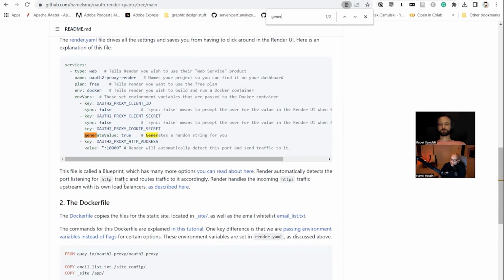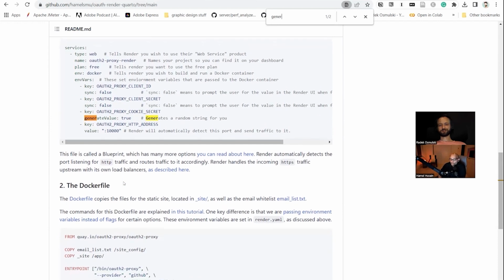And Render, you know how we have to bind ports in Docker? Render just automatically detects the HTTP port that's open and binds it for you. So you don't have to do -p or anything. It just knows what it needs to do. And the same thing with environment variables, how we passed those in as arguments: OAuth 2 proxy allows you to define a lot of those arguments as environment variables, so we're just using the environment variable approach. So that's the first part.